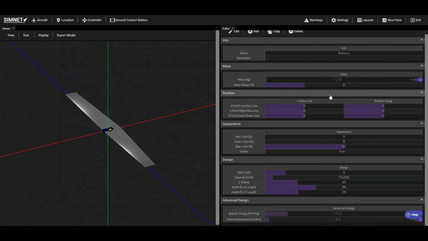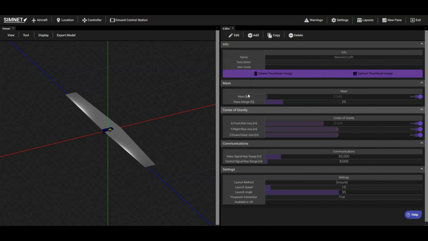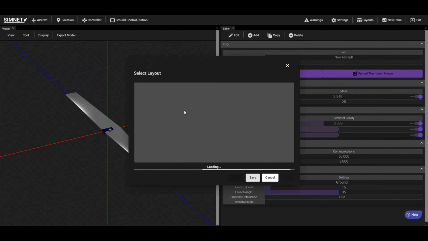Similarly, SIMNET automatically calculates the mass of each component, as well as the overall mass and inertia of the entire vehicle. You have the option of adjusting the estimation up or down using the mass margin feature, or manually fixing the mass by turning off the auto-update feature. This gives you the flexibility to either rely on SIMNET's automated estimations or input precise figures based on your specific data. Click on Edit, Aircraft to see overall design parameters for the vehicle, which include overall vehicle mass and center of gravity location, which are also automatically estimated by default, but can be switched to fixed values.